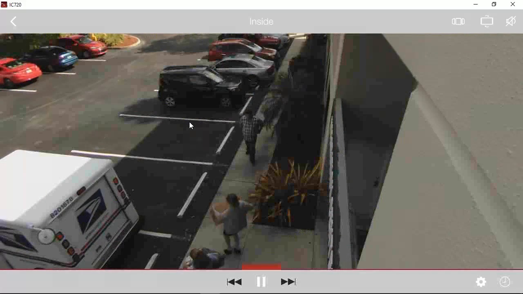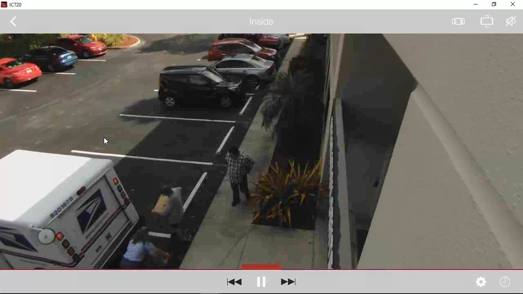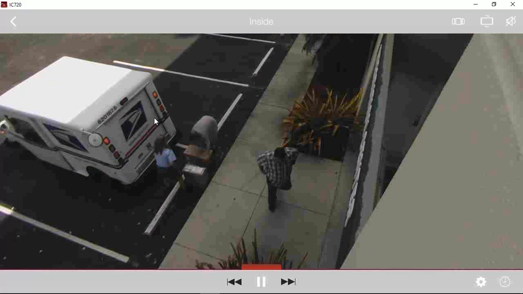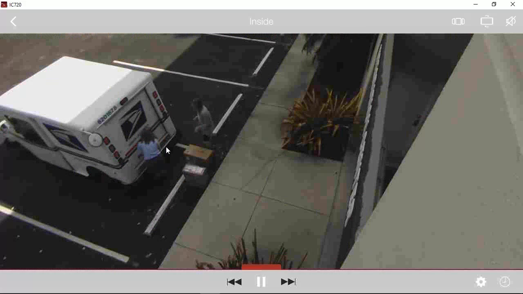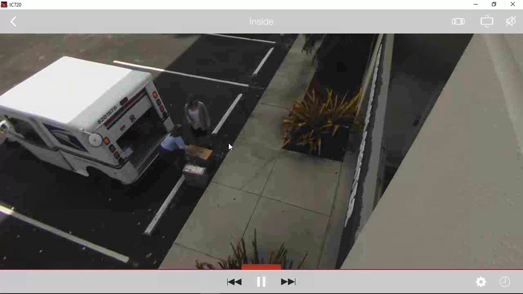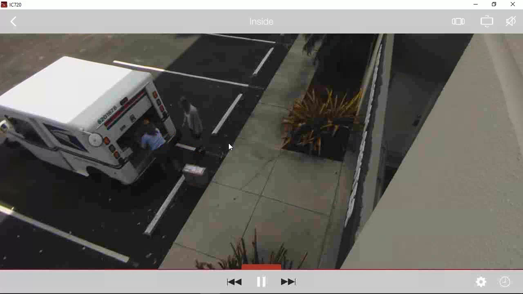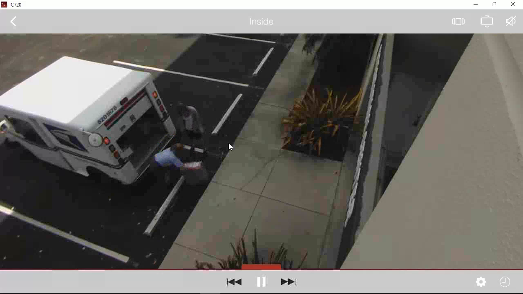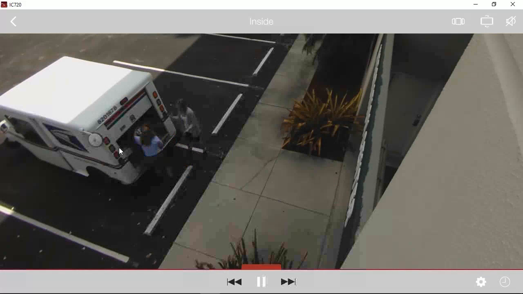You see how real time this is. This is at 30 frames per second. There's my receptionist helping to bring some gear out to the mail person, and away we go. So this is pretty cool. This is a neat application where, again, you have a 360 view or a double 360 view to a 720 view, and you really can see everything that's going on in this image.